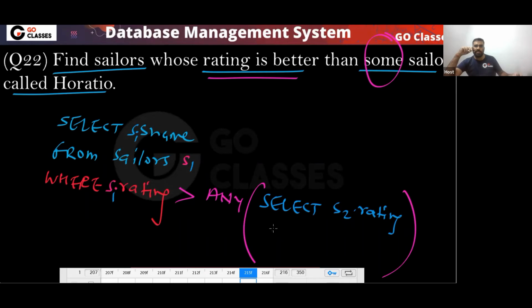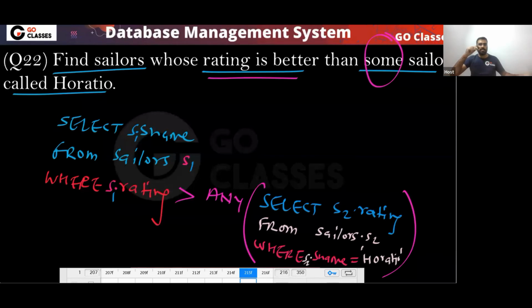Okay. So any of these ratings where the person is Horatio. So you will find where the person name, S.name, is Horatio. Yes or no? Where the person name is this, from sellers. Is this clear? This is your query. Isn't it simple? Tell me.